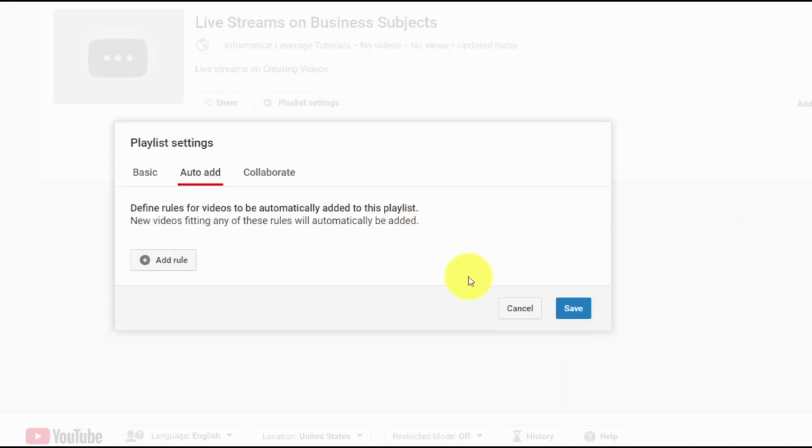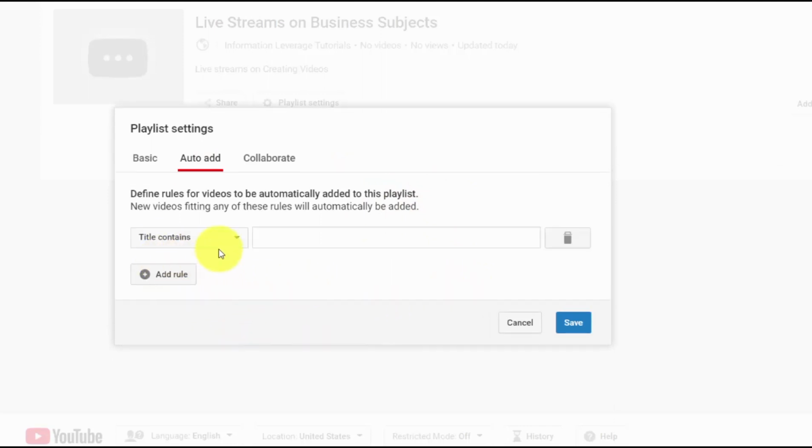Now, you can determine that some videos will be auto-added to your playlist. For example, if your title has a certain word in it, you can say that it will be part of your playlist. And there are other rules that you can set: if your subscription has a certain word, or there's a certain tag.